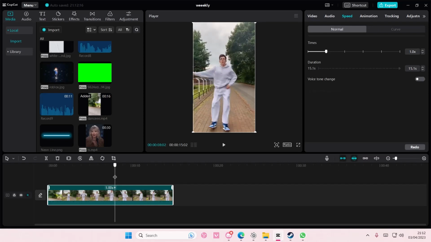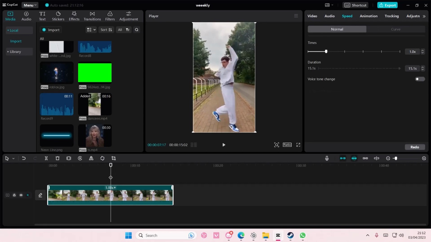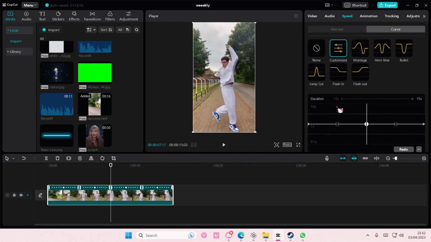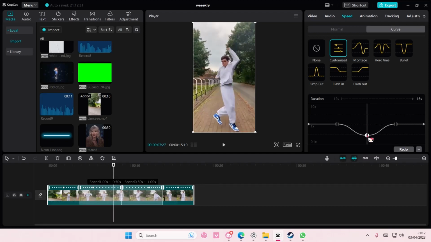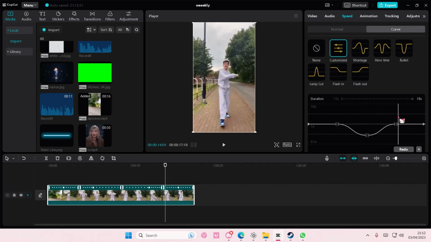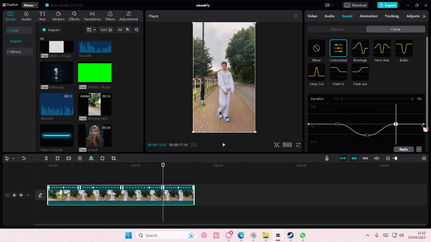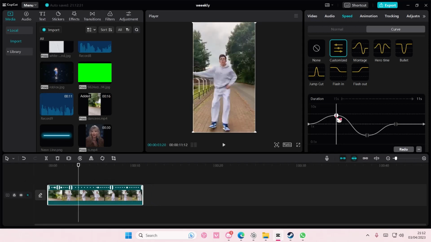if you want the speed to change, you might be able to do that in curve. So go to customize, and for instance, here you want it to be slow motion. You're going to drag this down, but not too much because it's going to look a little bit weird. And as you can see, it goes back to the fast pace. But if you want everything to go slow motion, you're just going to move everything down. If you want to make it fast motion, pull it up.